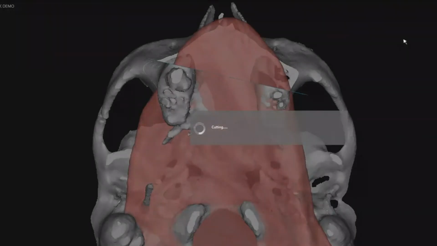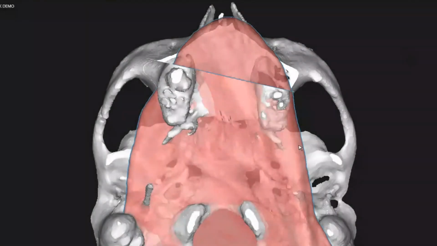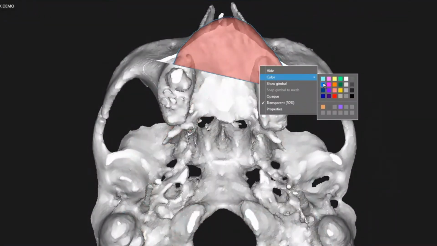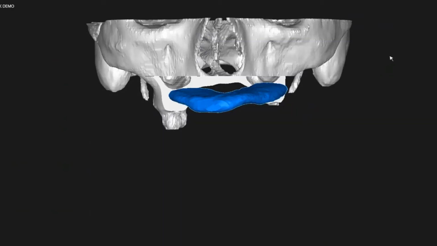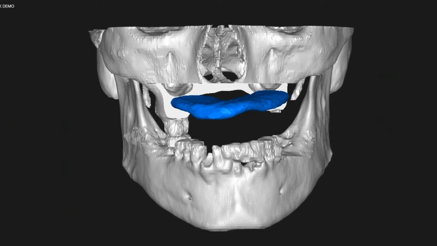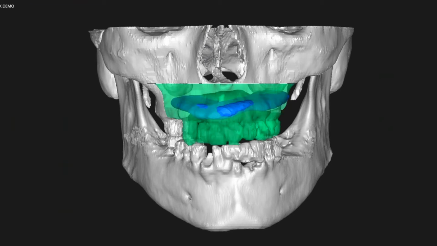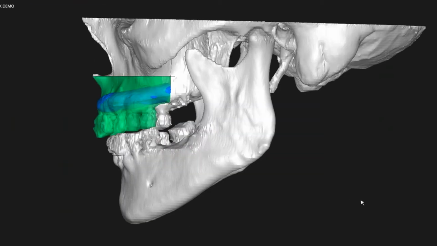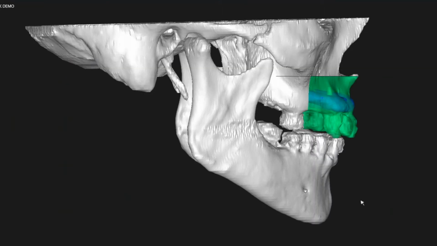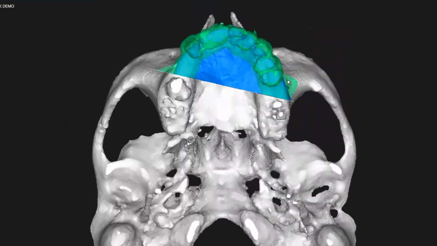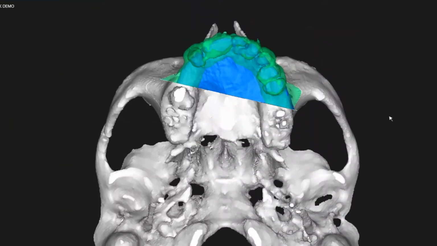I'll go ahead and cut the scapula, and then I'll bring in the mandible and show you a few views of how that's aligning. Lovely. First starting from the front, I can bring in that resected maxilla piece, then from either side, and then once more from below. Nice.